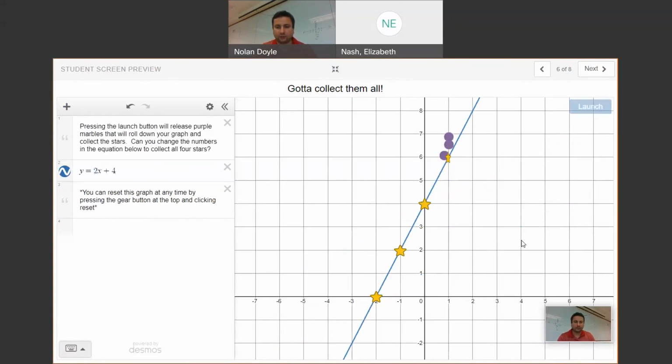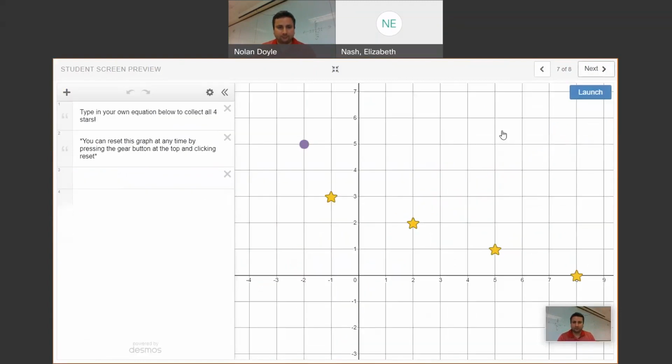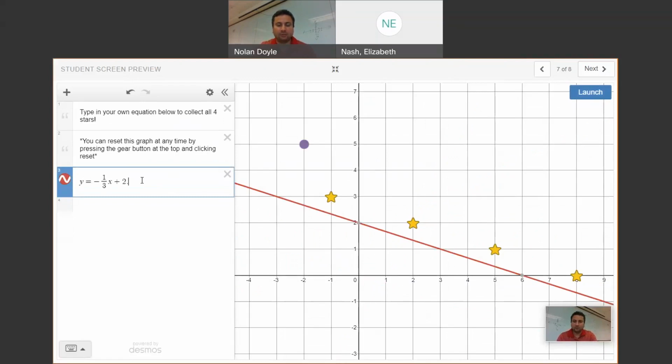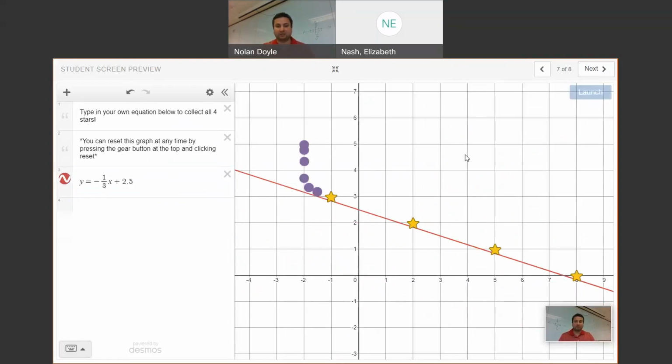And now when I launch, success, right? Those marbles fall, hit the line, and collect all the marbles that I need. Here I got to make my equation from scratch. There was one already populated in the other one. And a great way to practice and apply what we know about slope and y-intercept with a purpose. And so it's really powerful.